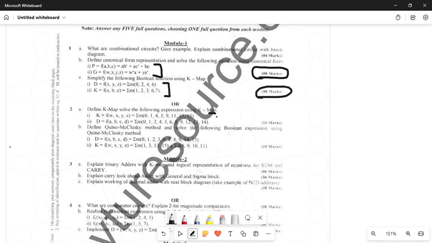And here also, the K-map definition is for 2 marks and these 2 questions each carry 4 marks. So please remember the marks.